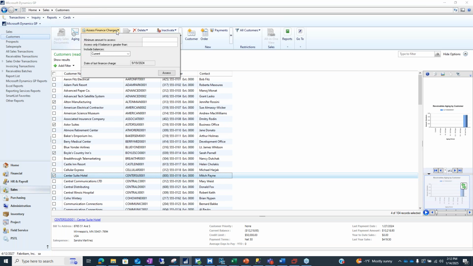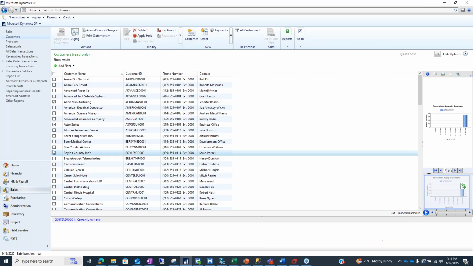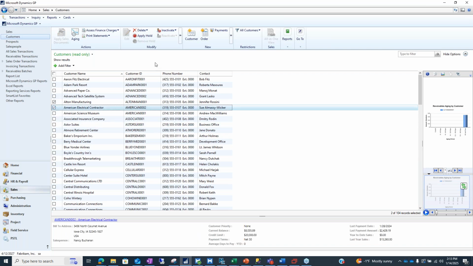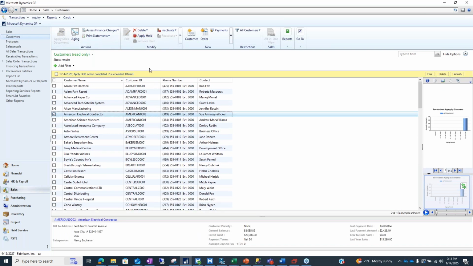Maybe we need to assess a finance charge. We can go right in here and enter in that data, minimum amount to assess, and process that finance charge just for those specific customers right there. We can place them on a hold, and I'm just going to select a couple here, and we can place those on a hold there. And you're going to see that it tells us that the hold action has completed, and 2 have succeeded and 0 have failed.